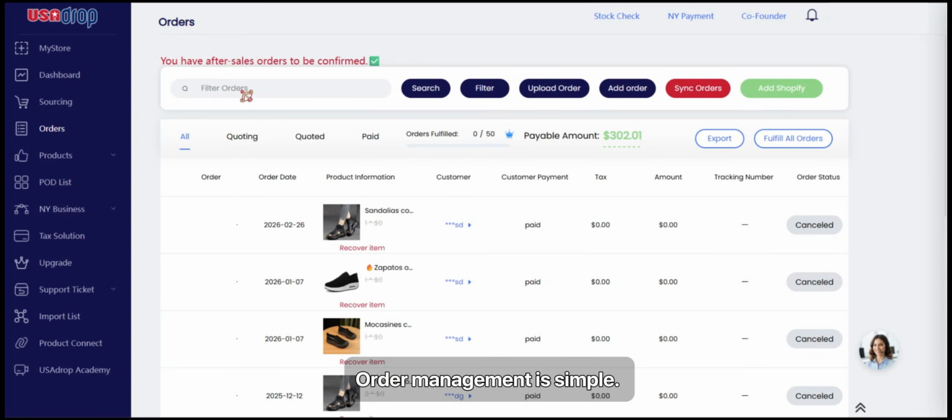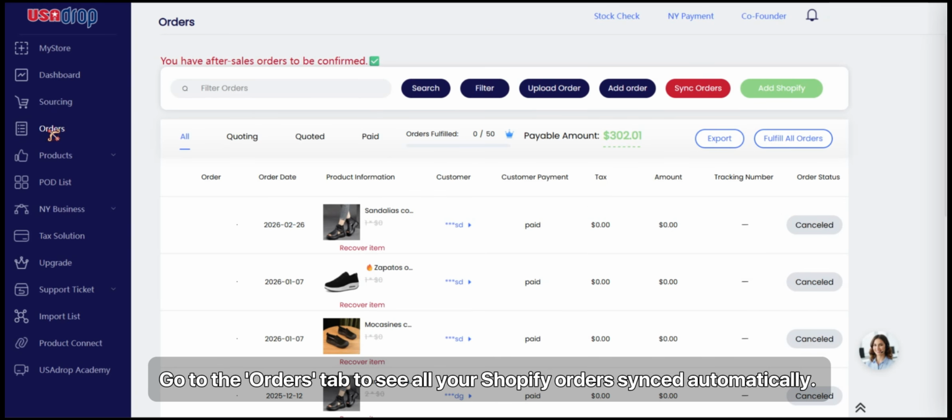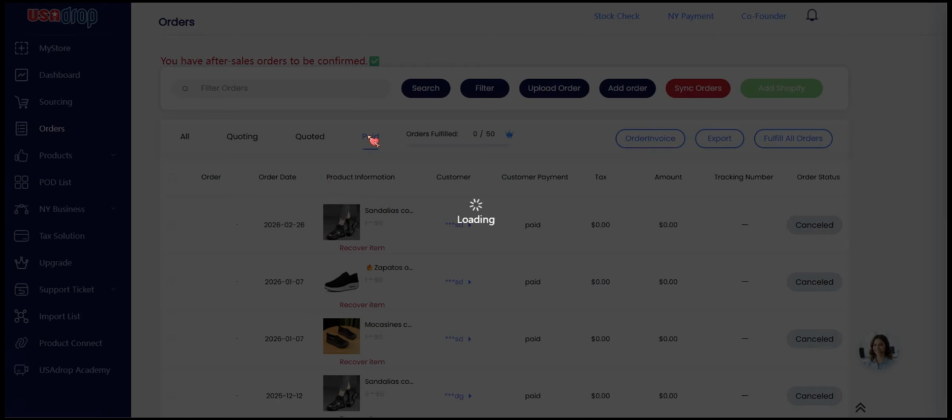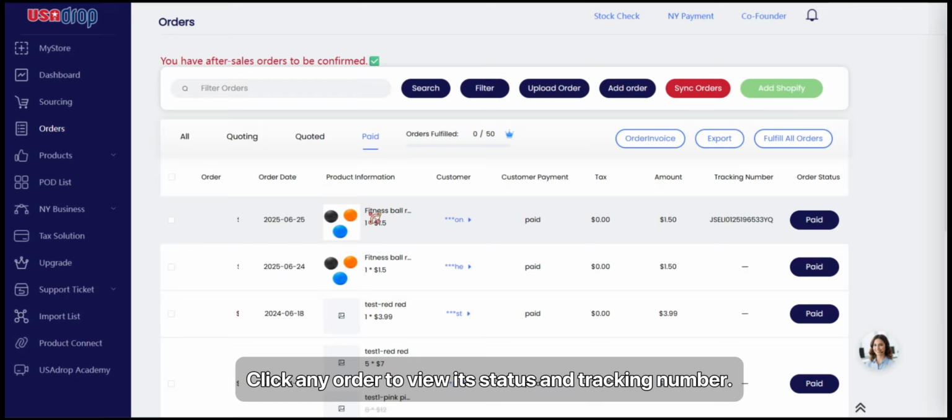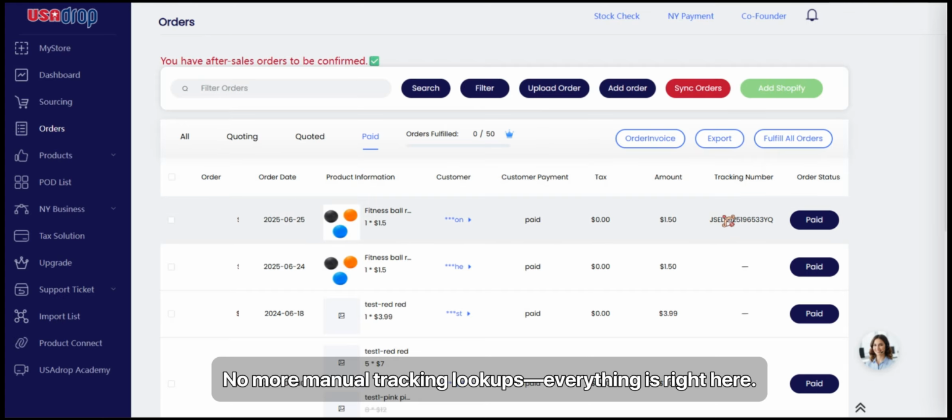Order management is simple. Go to the Orders tab to see all your Shopify orders synced automatically. Click any order to view its status and tracking number. No more manual tracking lookups. Everything is right here.